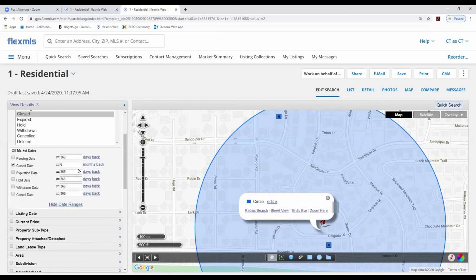I'm going to go ahead and adjust the close date a little bit. I'm going to select years. If I click here, it goes from days to months to years, remember. And I'm going to go ahead and put 1 year back. And I have 5 comps, and I believe that is great for a CMA for the subject property. So what you want to do next is take a look at your listings.